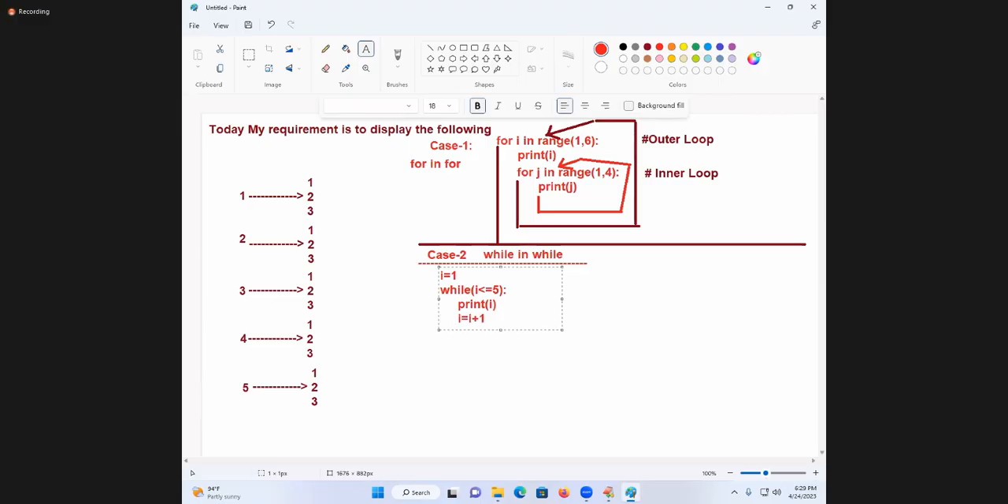1 to 5 only. But I don't want to print only 1 to 5. Along with 1, 1, 2, 3. Along with 2, 1, 2, 3. So I will write it. Now I am writing J is equal to what? 1. Some different color I am writing. Tell me what should I write now?